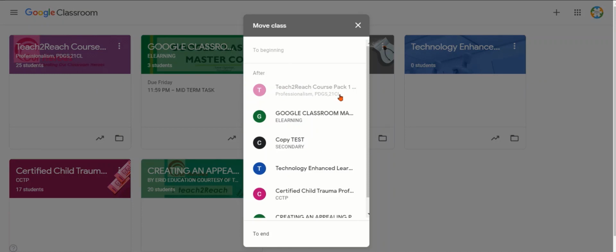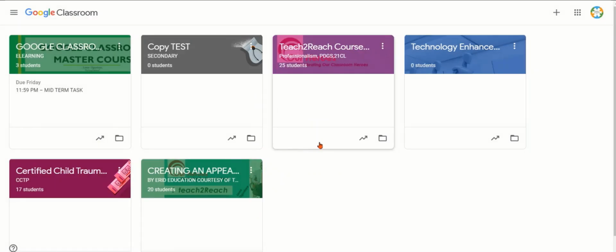It's telling me where do I want to move this class, because the class is the first at the beginning. So where do I want to move the class? So I want the class to come third. So that means it's going to be after copy test. So I click it and the class is now on the third position.